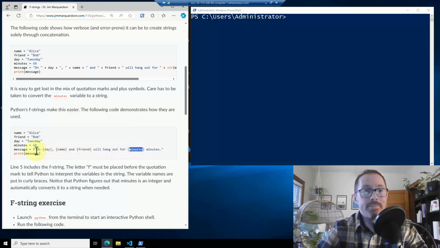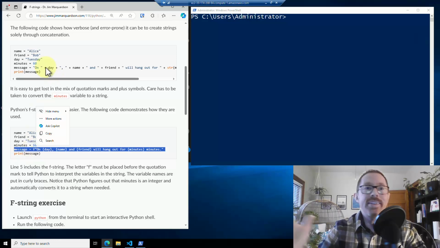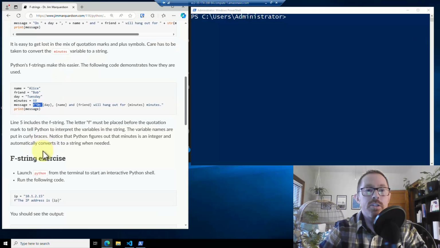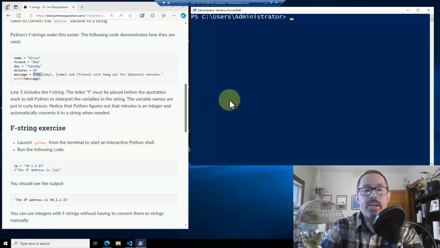So in my opinion, this code right here using an F string is much more readable than the code above that just concatenates everything using plus. Both methods work, but increasingly we see the second option using F strings used in a lot of Python code today. So let's start our interactive shell.